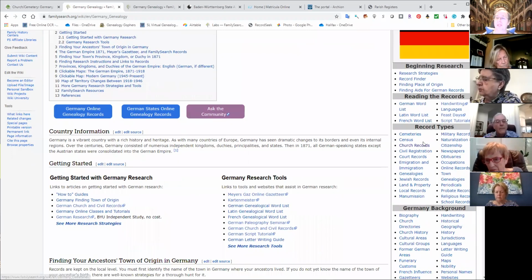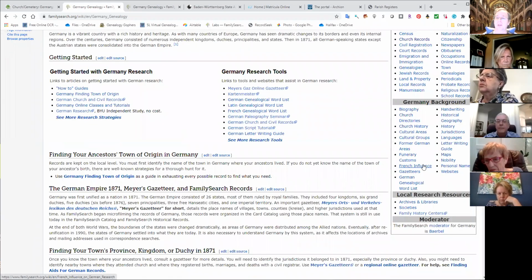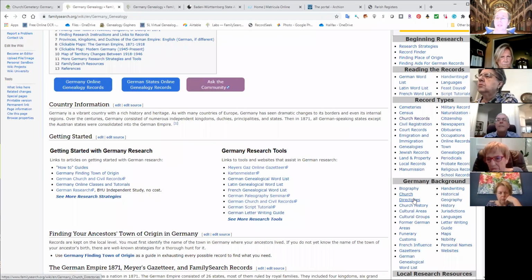And then you have record types. I'm going to go down here to the church records, but you can see there's Jewish and lands and town genealogies and a lot of other types of records down here. And there's also church directories, church histories. So these are background information here. But I'm going to go to the church records.